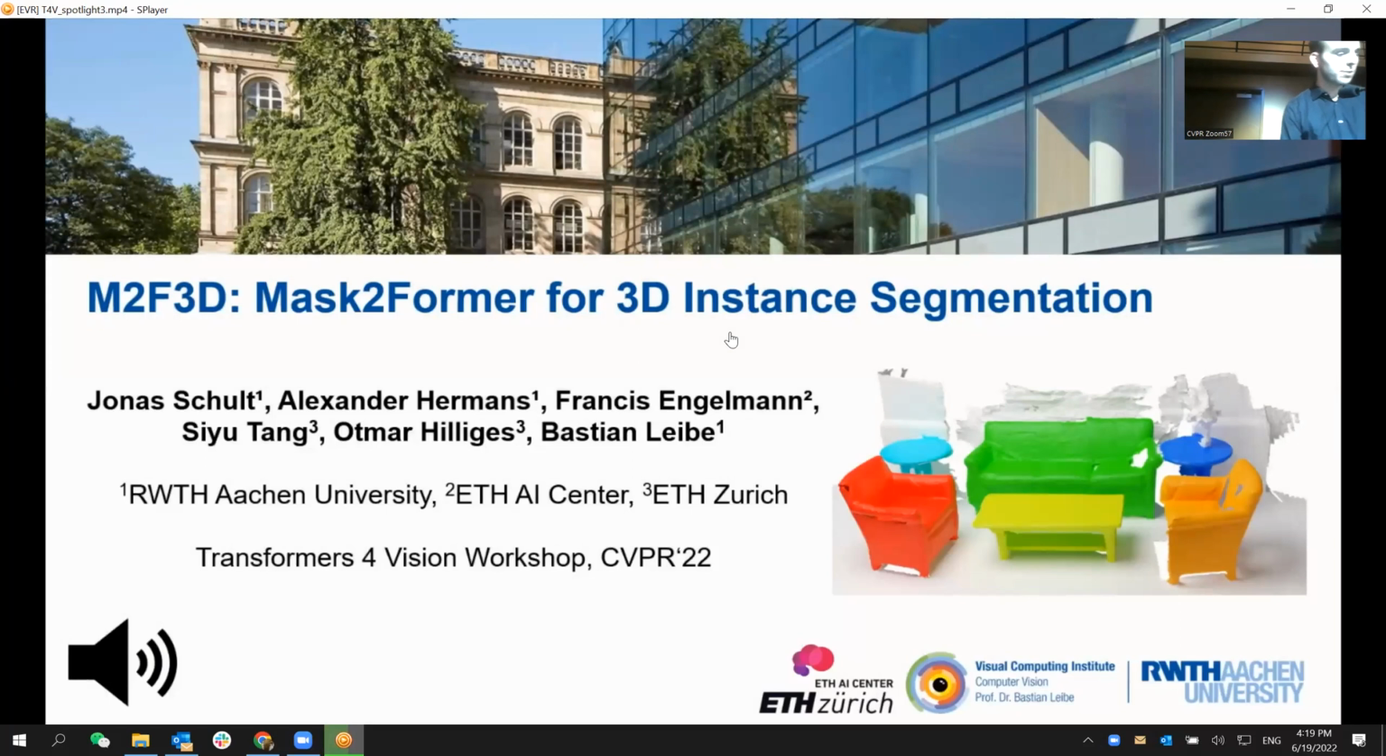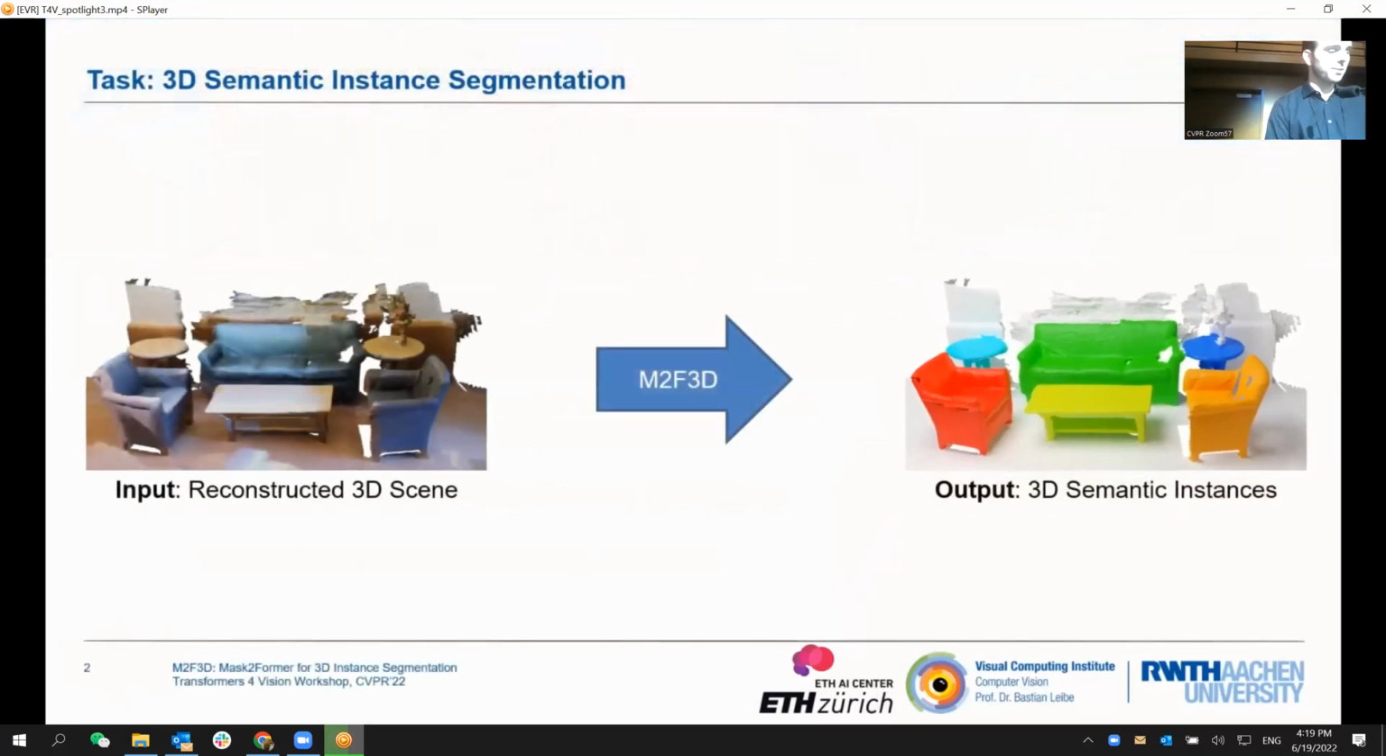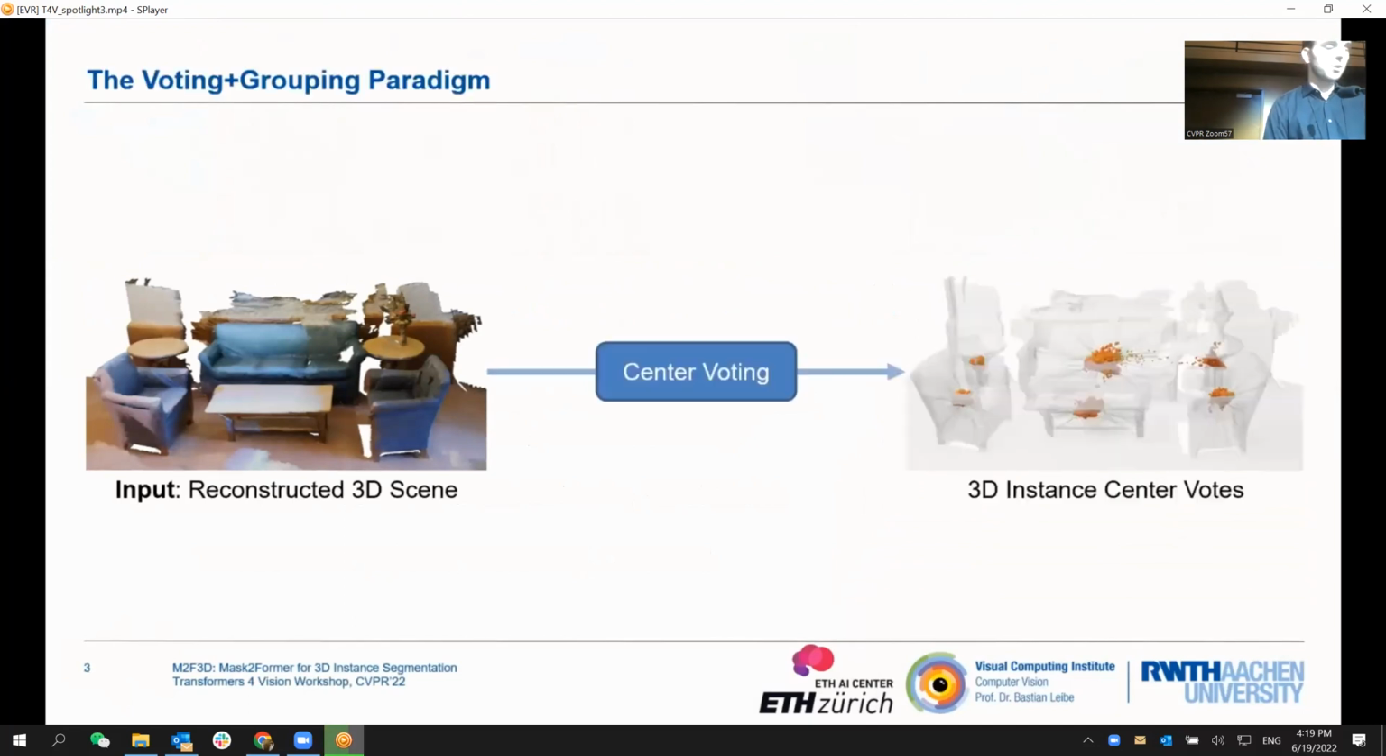We present a novel transformer-based approach for instance segmentation of 3D point clouds. Our approach, called Mask3D, predicts accurate 3D instances via iteratively refining instance queries. Our method is in stark contrast to conventional methods, which mostly rely on the voting and grouping paradigm.